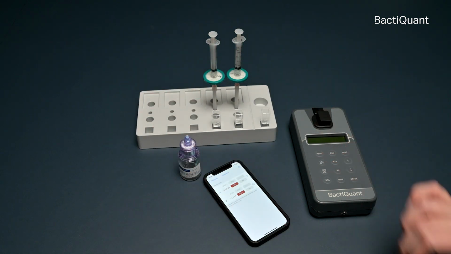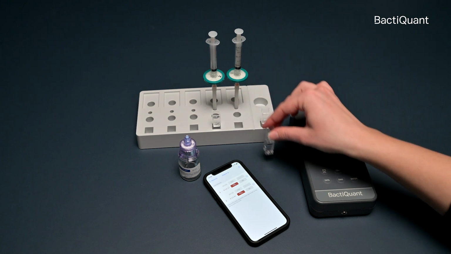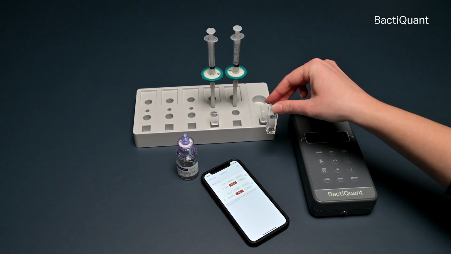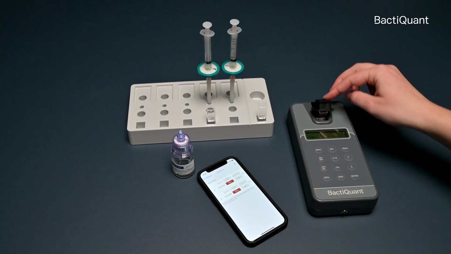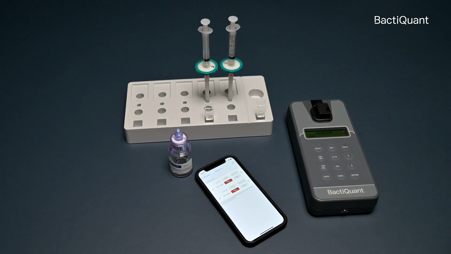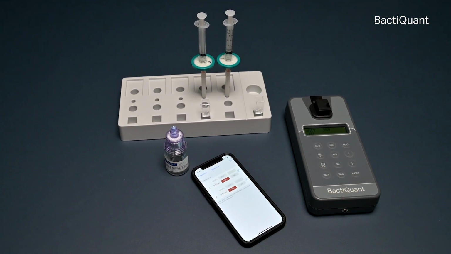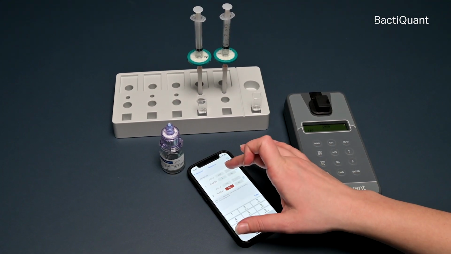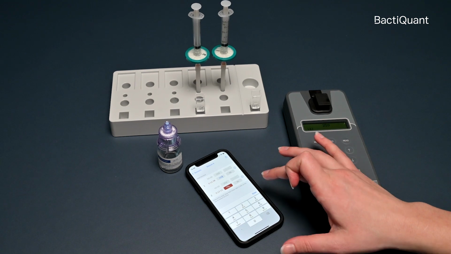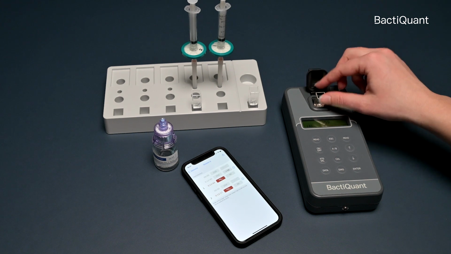Turn on the fluorometer. Gently remove air bubbles. Place the cuvette in the fluorometer and close the lid. Press Read. Enter the flu end in the app. Repeat the steps for each reaction.